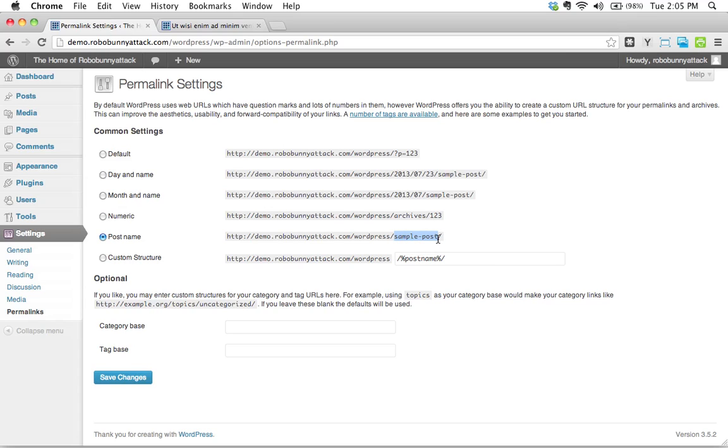If you aren't going to have a lot of content, if you don't anticipate posting many news items or blog items, if this is going to be a pretty static website, then you probably just want to stick with post name. Okay, I'm going to pick month and name. But you can pick whichever one you want.